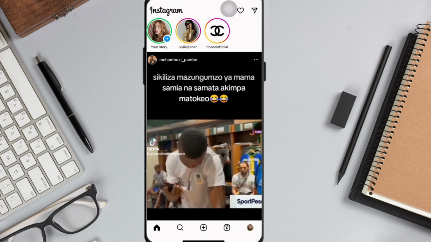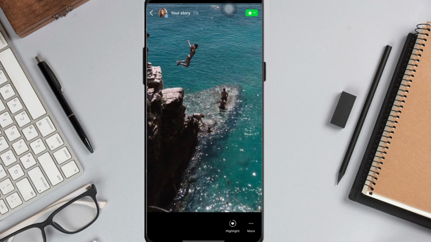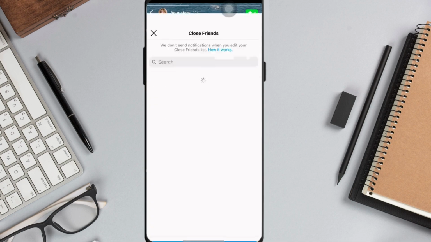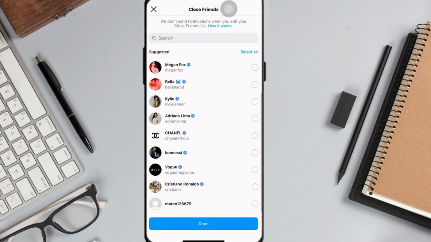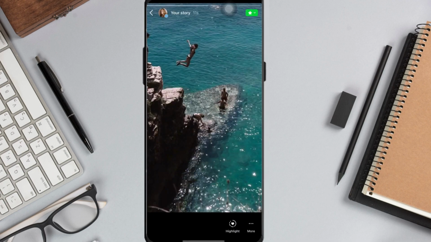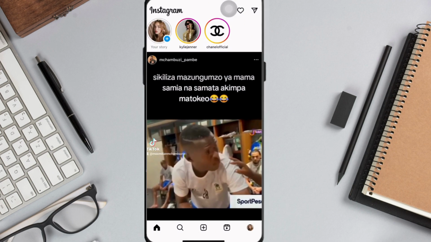Or once you already posted your story, you may also still modify your close friends list. So go to your story and click the green star icon. And then here you are free to again add and remove users to be included in your close friends list. And that's how you can easily share your Instagram story with specific people.